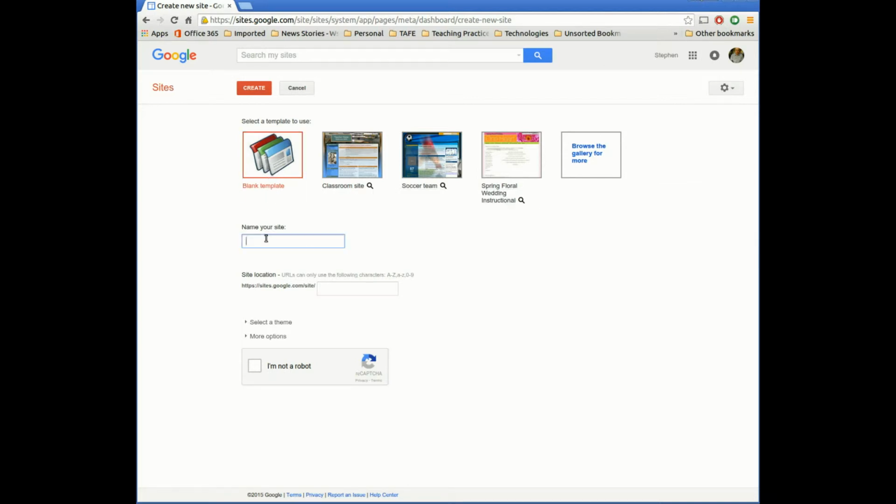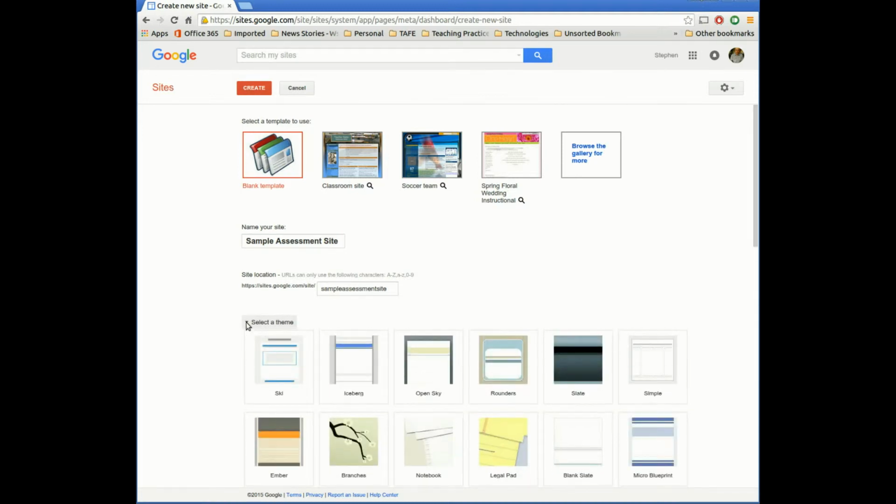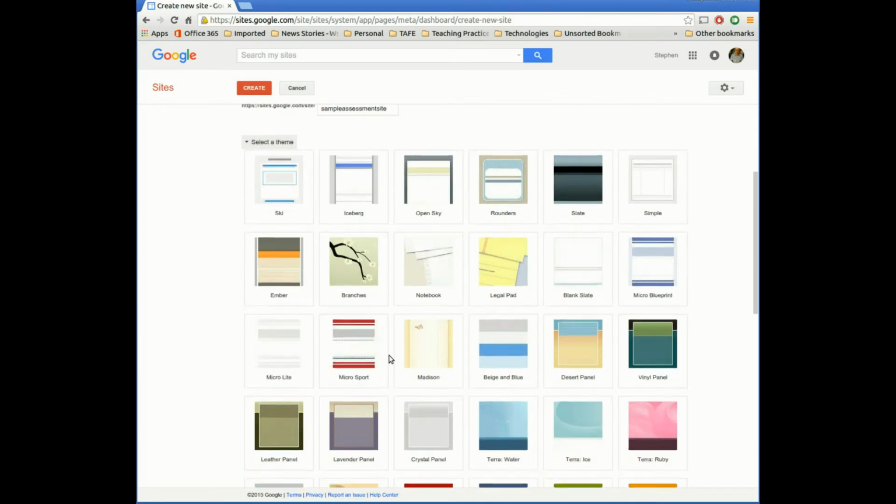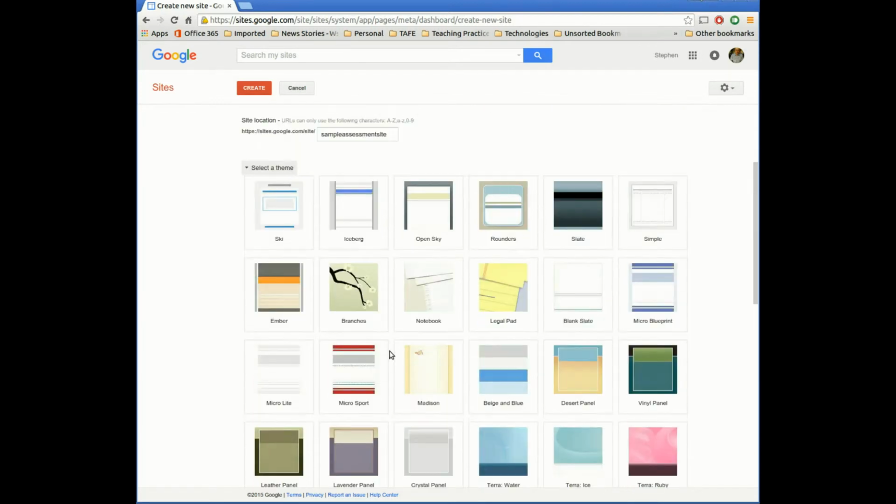Now I'm going to use Sample Assessments site, and as you can see, it is actually putting it also into the site location. Now we're going to prettify it a bit. We're going to use a theme. I'm going to use the iceberg theme, but as you can see, there are quite a few different themes that you can choose from. So we'll go back. I'm just going to select iceberg.